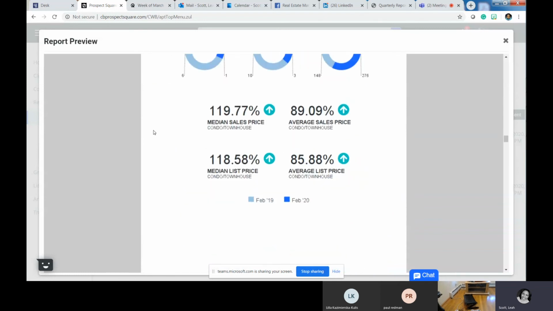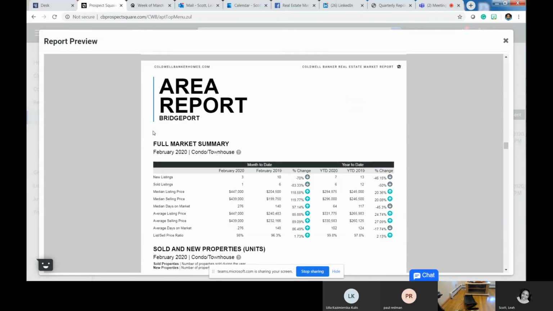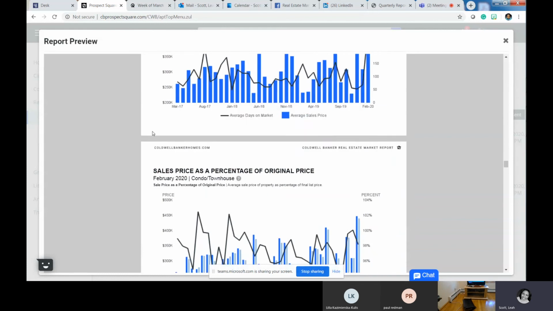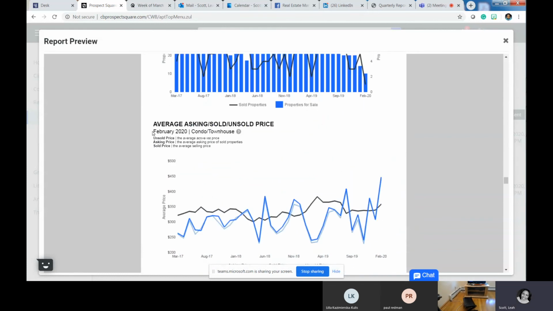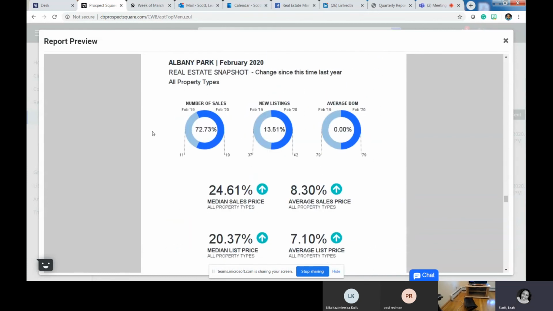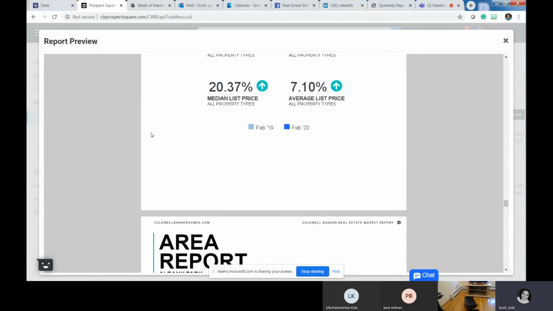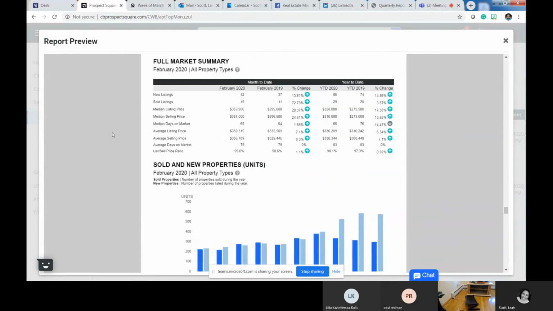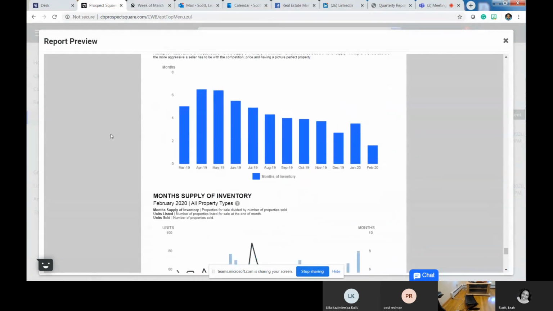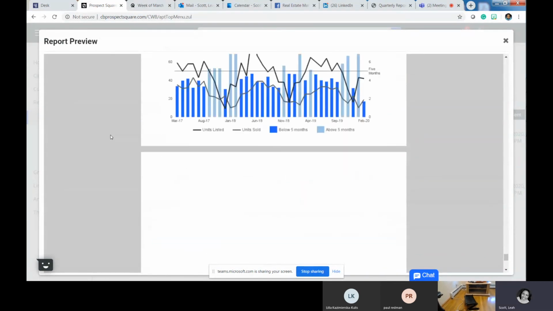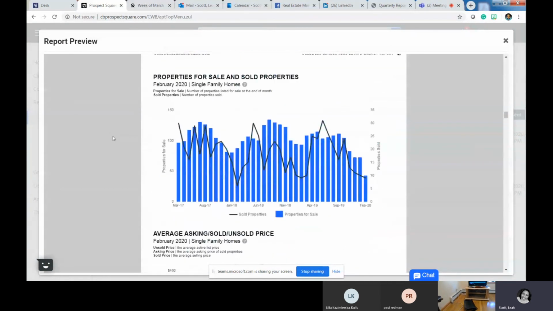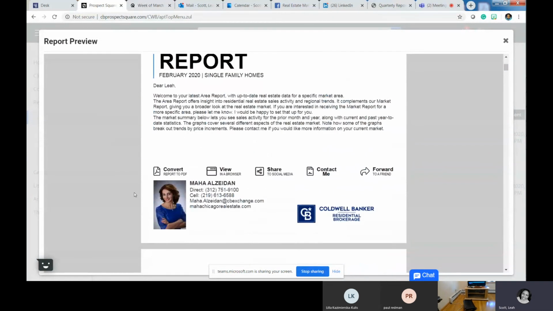So a very in-depth report that you can share to a buyer, seller, investor, anyone that likes to receive that market information. And this is great to share online or social media every month because people will expect that information from you.